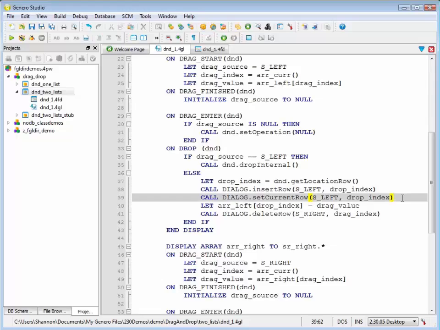So we're on that newly added item. And then we're going to set its value. So we want the value to be exactly what was dragged over. So if it was item 4, that's what this drag value is, a string variable that we're going to apply to that. And then we're going to delete the row from the right side.